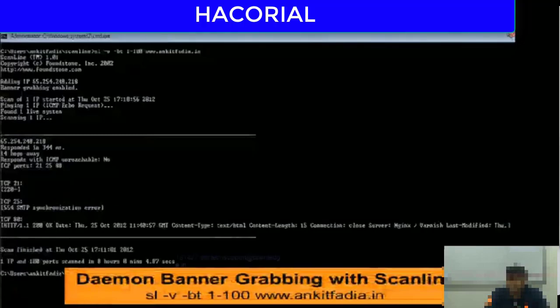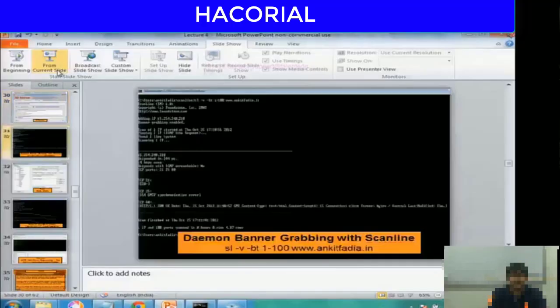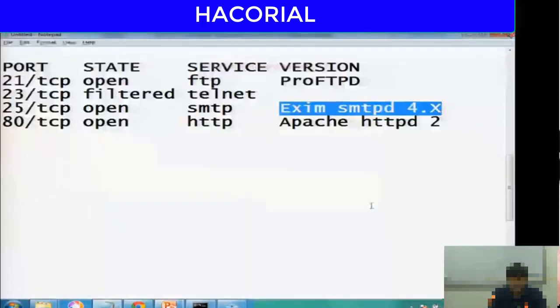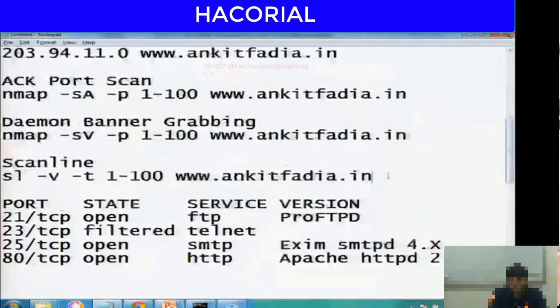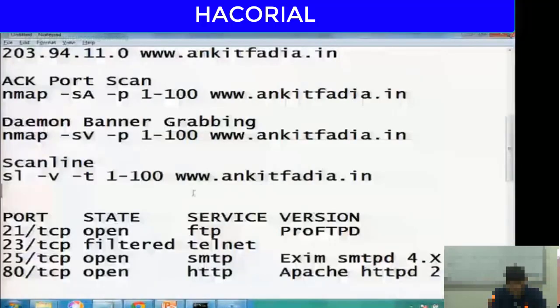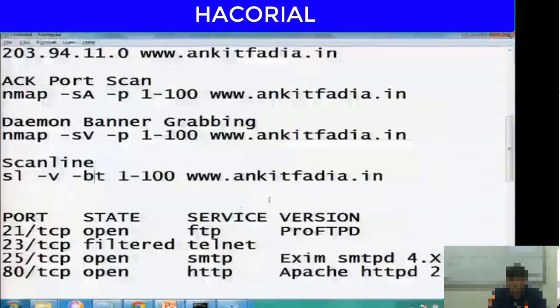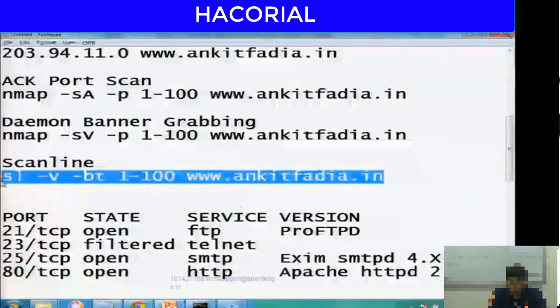It is also possible to perform daemon banner grabbing using Scanline. Scanline, if you remember, I had shown you earlier as to how you can use Scanline to perform port scanning. Let me now give a demonstration to all of you of how to use Scanline for daemon banner grabbing. The only difference is add a B before T, just add a B.